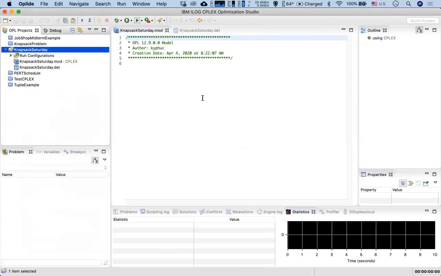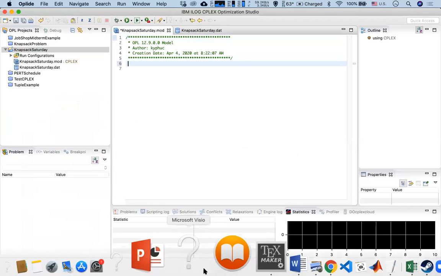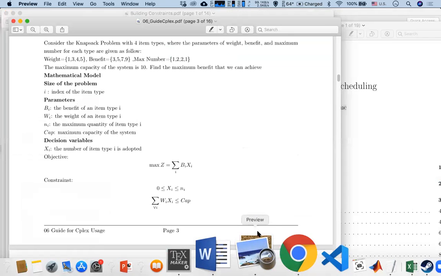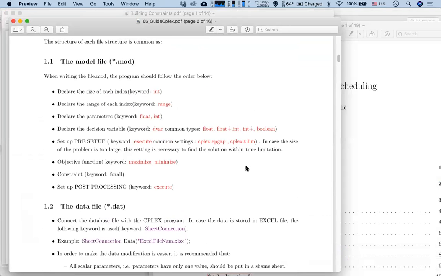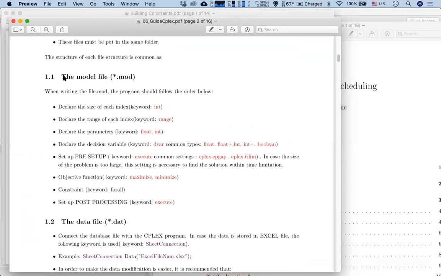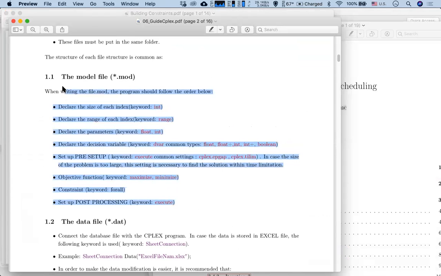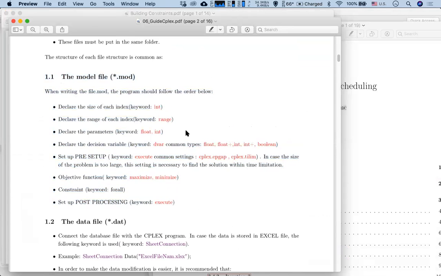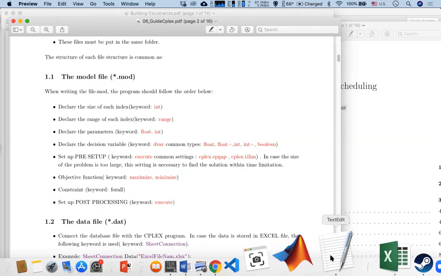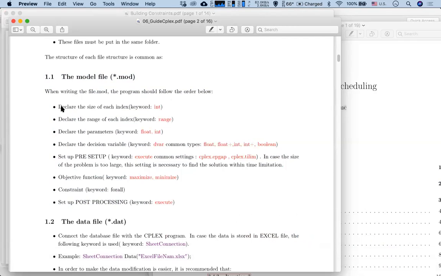And now, first of all, we need to write the program, right? So let me go back a little bit. This is the mod file, the model file. The steps in the model file include, first of all, declaring the size of the index. We need to declare the range of the index. The range will run, for example, from 0 up to a certain number, or from 1 up to a certain number, right?